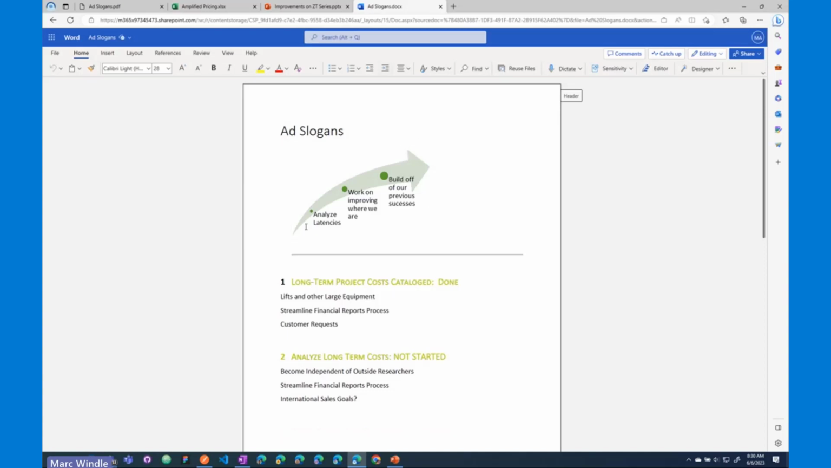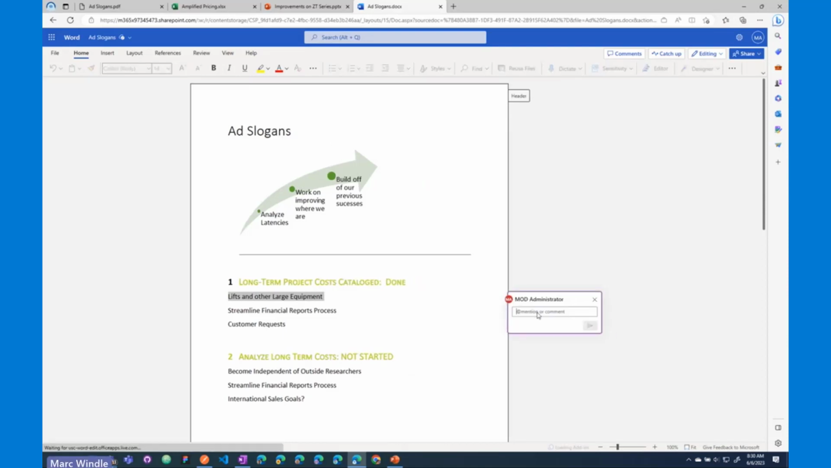So I've got this add slogans document. I'm going to actually show you how you can comment in here. So I'm going to add a new comment. I'm going to say @Nestor, and we can people pick. I can mention somebody in here and say, can you please review? And then I will send that off.